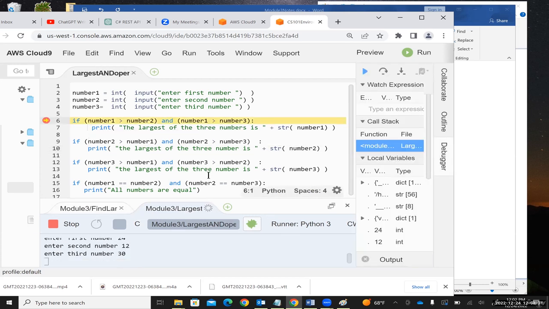As you know how to debug, hover over each one of these cells. So is number 1 bigger than number 2? Yes, that means this condition is true. So the first condition is true. And the second condition is number 1, which is 24, is it bigger than number 3? No, 24 is not bigger than 30. So the second condition is false. So you have basically two conditions here. This is the first condition, and this is the second condition.